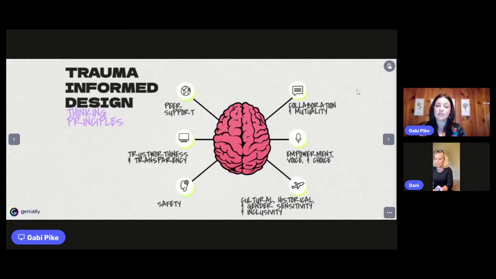There are 6 trauma-informed principles. These were created by SAMHSA. If you haven't checked them out, please do so. We'll also include some of those resources at the end of our presentation. These 6 principles are peer support, trustworthiness and transparency, safety, collaboration and mutuality, empowerment, voice and choice, and cultural, historical, and gender sensitivity and inclusivity.